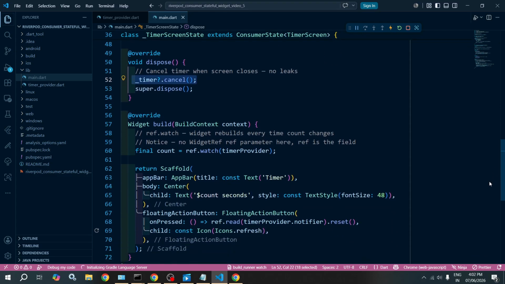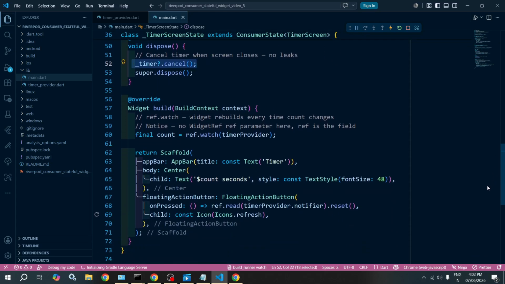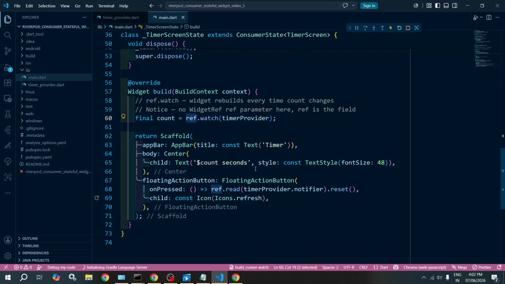And inside the build, we use ref.watch because the widget rebuilds every time the count changes. And here we don't have any widget.ref. As I told you, ref is available as a field. So here in the center, in the text, we are displaying the seconds, and in the floating action button, we are calling the reset method, right? So what actually happens here: when the screen appears, the initState runs. It will run the Timer.periodic, which starts firing every second.